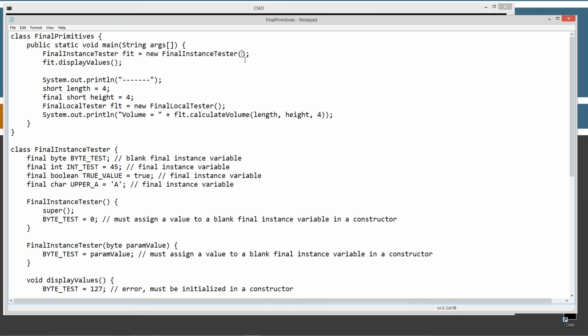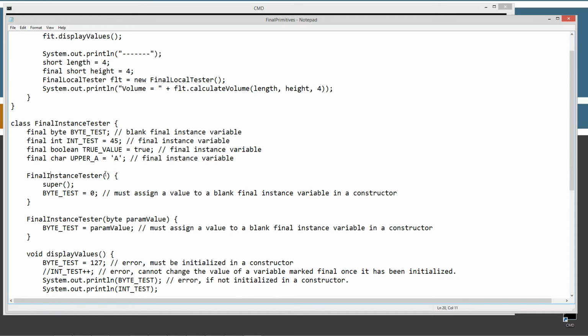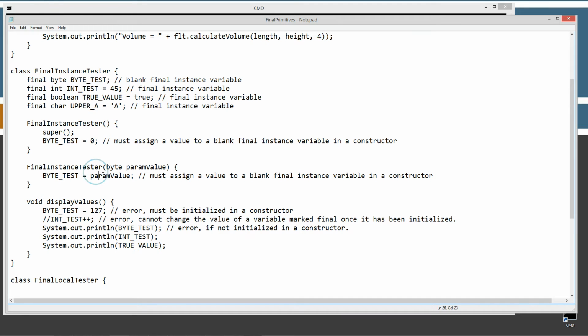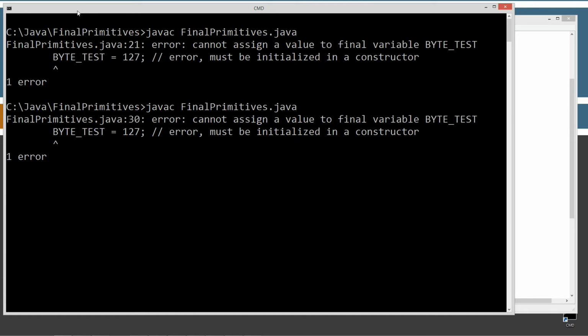So I'm going to put my byte back here, 127. When we call the constructor that matches this byte, we're passing it a byte argument, it comes down here and says, okay, I'm going to invoke the constructor that matches that. It's not this one, because this one doesn't have anything in there. It's this one right here, paramval. So then we can set paramval equal to byte test, and everything is all good. We can go ahead and compile that.